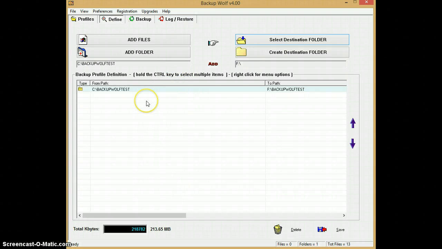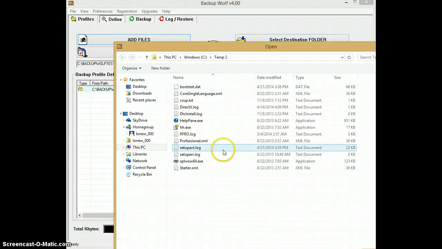Okay, so we have a folder selected, and you can go on and select as many folders as you like. We're just going to stop here at 1. And now I'll show you how to quickly add some files. You can also add files, specific files, if you want to add them to the backup profile. So click on the Add Files button.